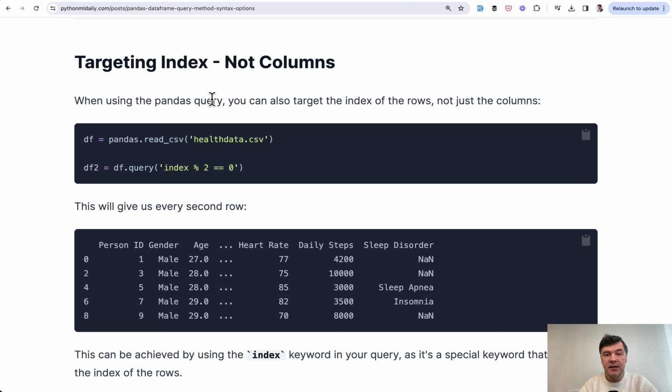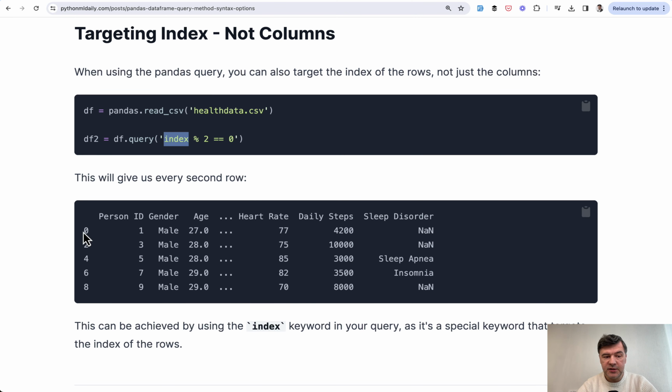Also, you can target the index row number instead of columns. So in this case, if you want to have every second row, you can use index. And as you can see, there's 0, 2, 4, 6, 8, and so on.